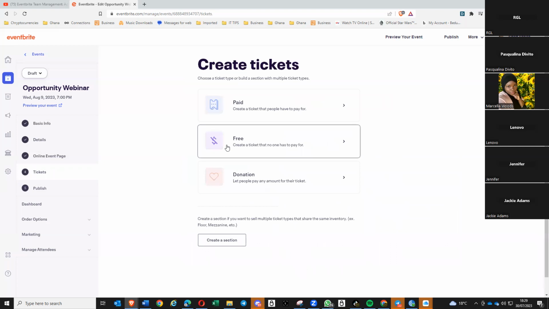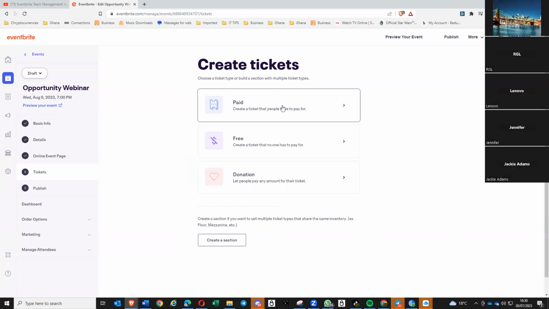you see you have the option of paid and free. Because it's a webinar, I'm going to focus on free. With the paid one, I'm not sure what it's going to show on the screen, so I don't really want to go on that one, but it's quite straightforward. If you go for the paid option, it will come with the option to link to your bank account using PayPal, etc. So that's fairly straightforward.